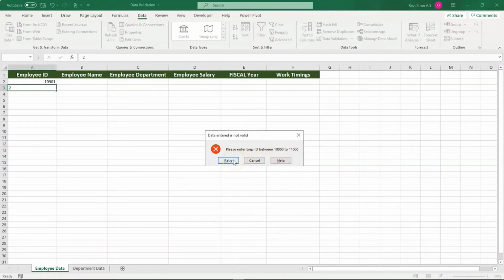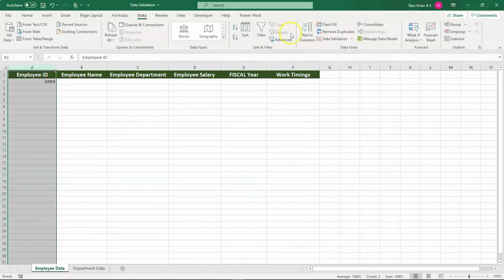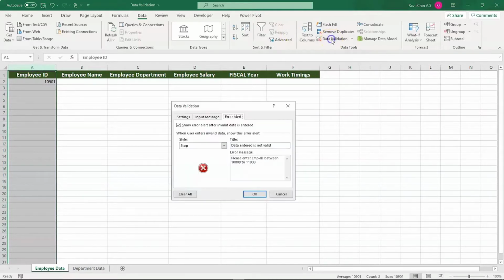Now this is fine, but how long will this be, what if there is an option where you just hover over this cell and it automatically tells you to enter the value between 10,000 to 11,000 without having to face the error? Yeah, even that can be done. So you can select the entire column, go to data validation, and here this is the input message. This is where you can do that. So here you can write the message title: valid data. Please enter data between 10,000 to 11,000.